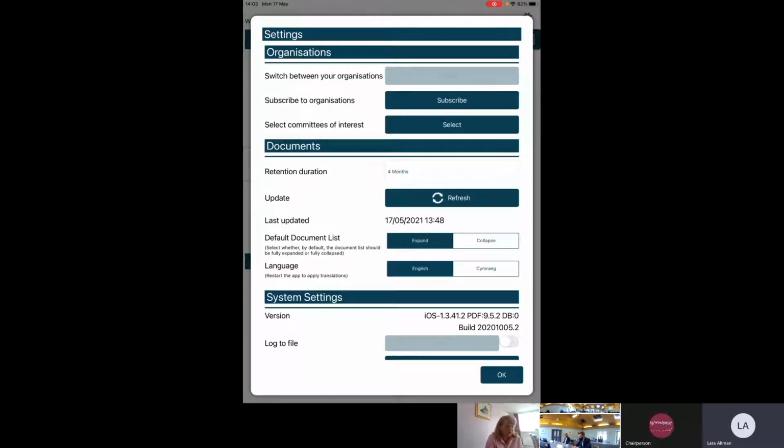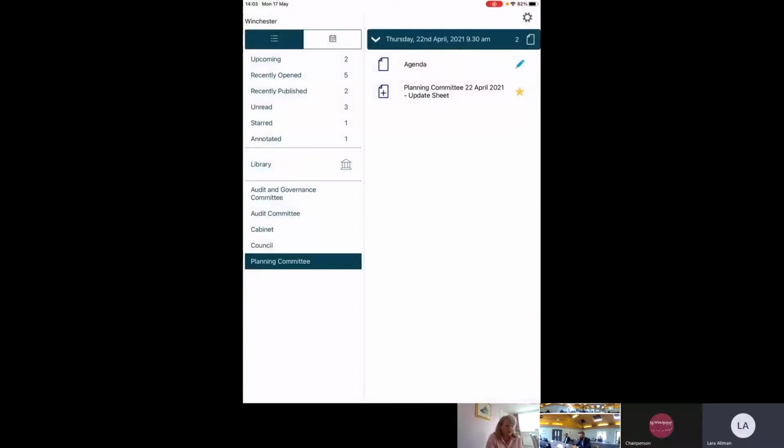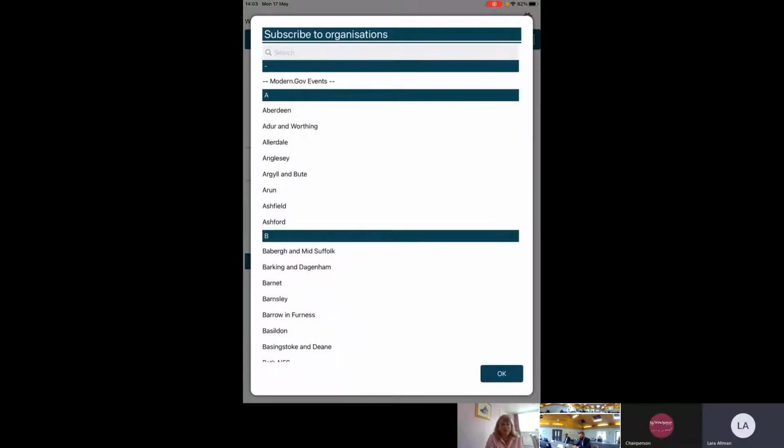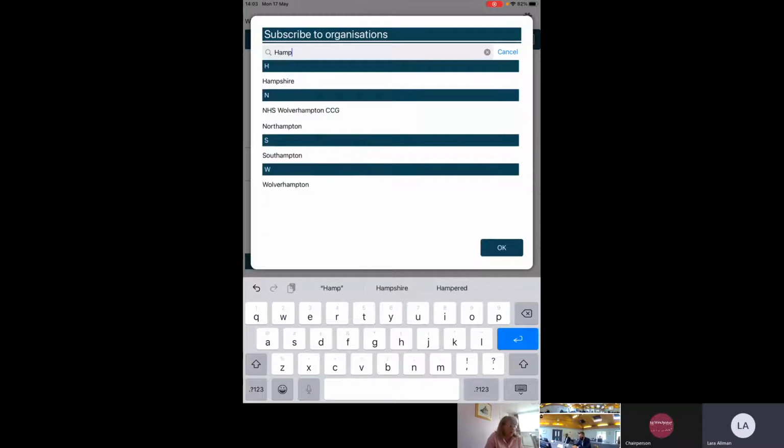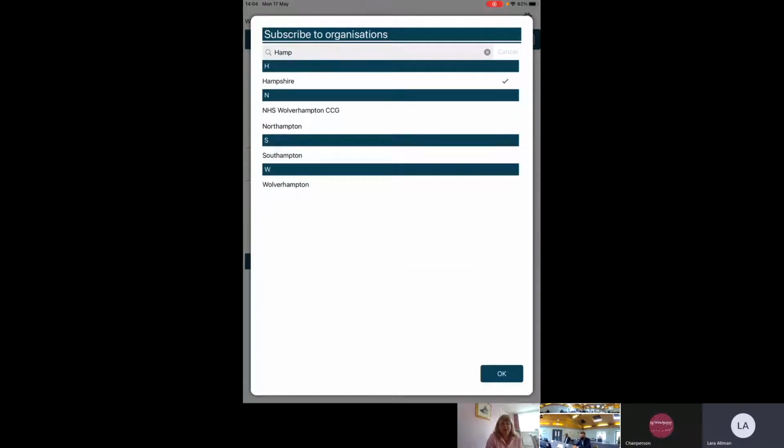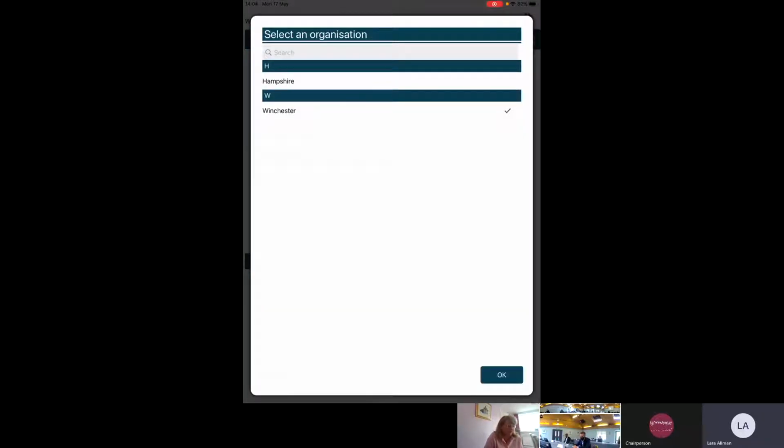So if I wanted to subscribe to another council, I could click onto my subscribe button, and then that will give you a list of all the Modgov sites that are available. So in the top, I'm going to type in Hampshire, and then I can see Hampshire's on there. So I can go and select that one if I want to. And so you can see now that I've got the two different options, so I can switch between the two.